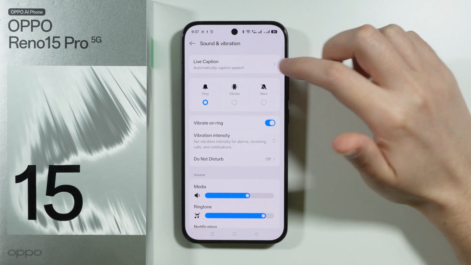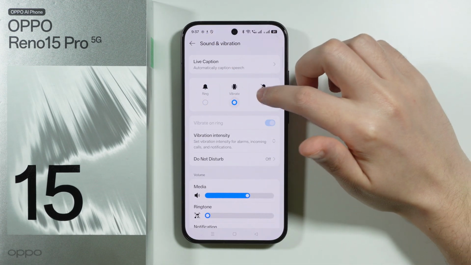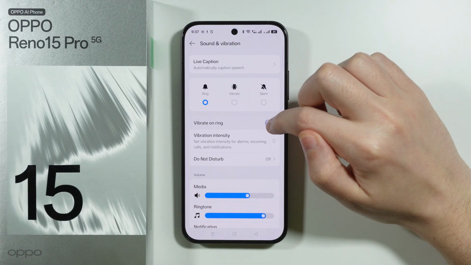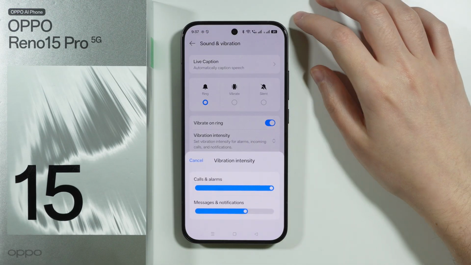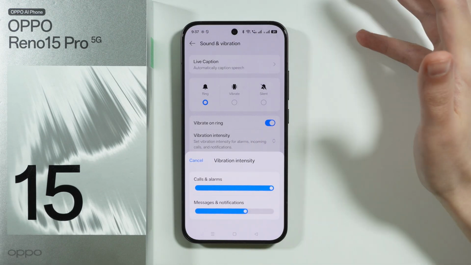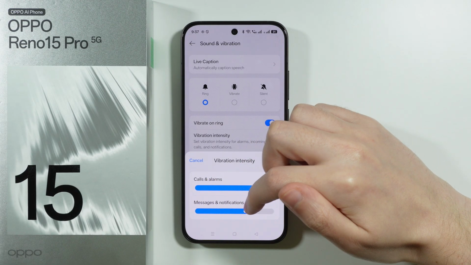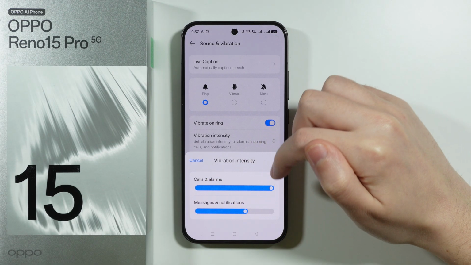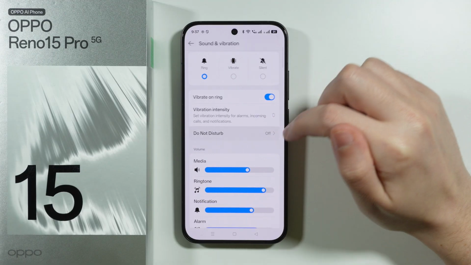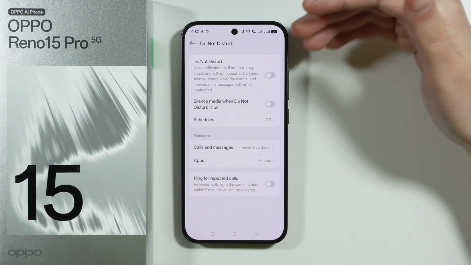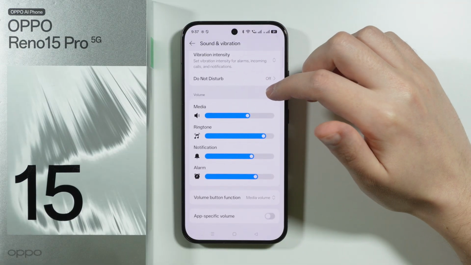There is also the ringer mode, so we can choose the ring, vibrate or silent mode depending which one you prefer. We can also toggle vibration on ring, and we have the vibration intensity, so you can adjust how strong the vibration can be when someone calls you or if the alarm goes off, and you can also adjust the vibration for new messages and notifications. We can also find the DND mode, of course. We can turn it on over here or find some additional settings.